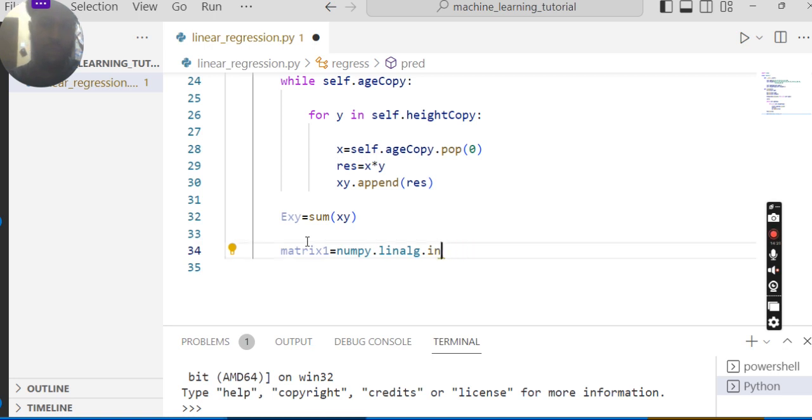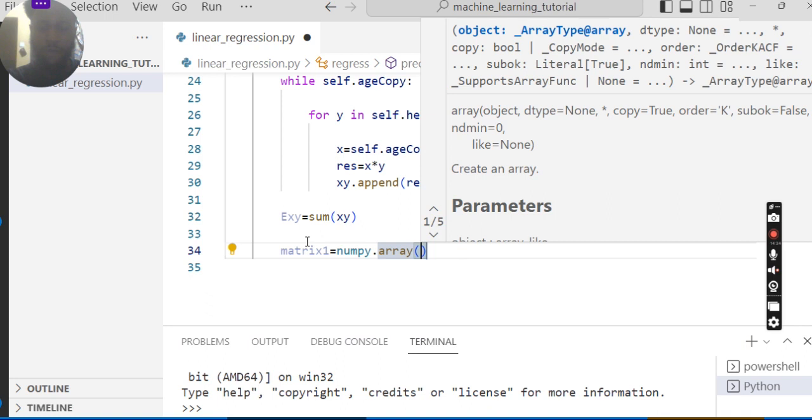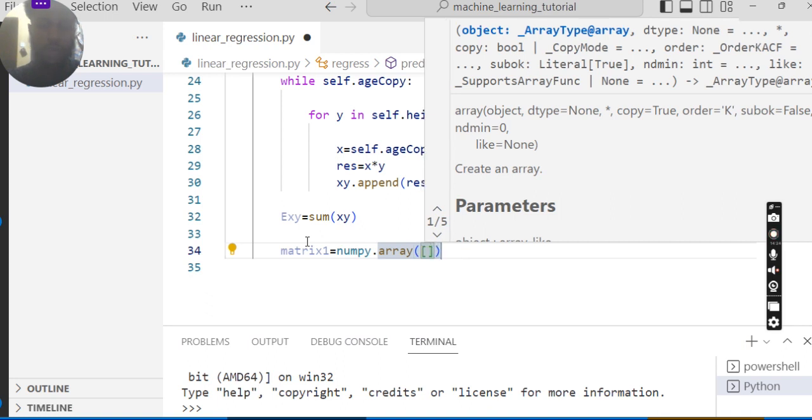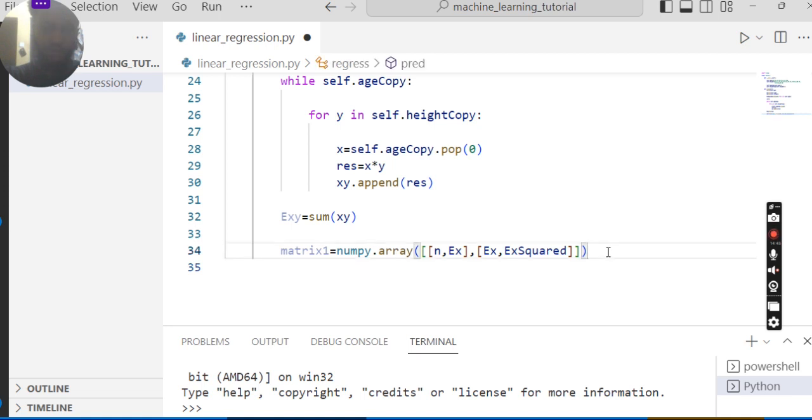Before this matrix, we're not going to find an inverse yet. We're going to create an array first so that we can store each of our values. I'm going to create a two-dimensional array with two one-dimensional arrays. Inside this array, I'm going to store my n and my summation x. After that, I'll create another one-dimensional array, storing my summation x and my summation x squared. Alright, so I've stored my values inside the array.